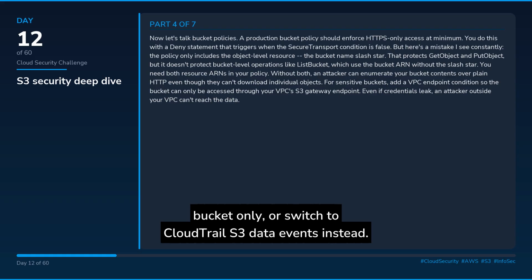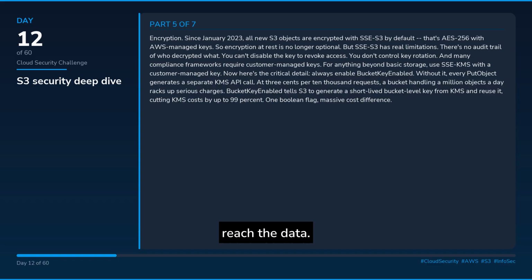Encryption. Since January 2023, all new S3 objects are encrypted with SSE-S3 by default, that's AES 256 with AWS managed keys. So encryption at rest is no longer optional. But SSE-S3 has real limitations.